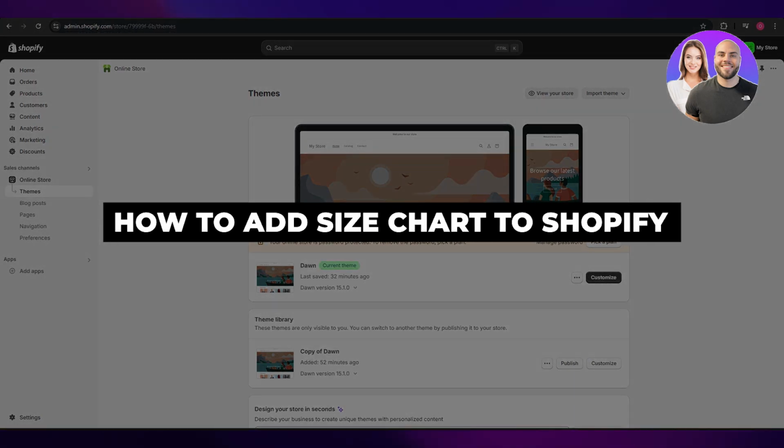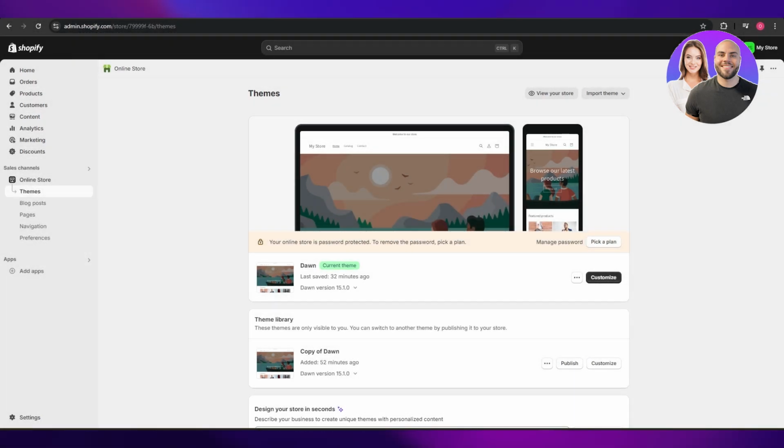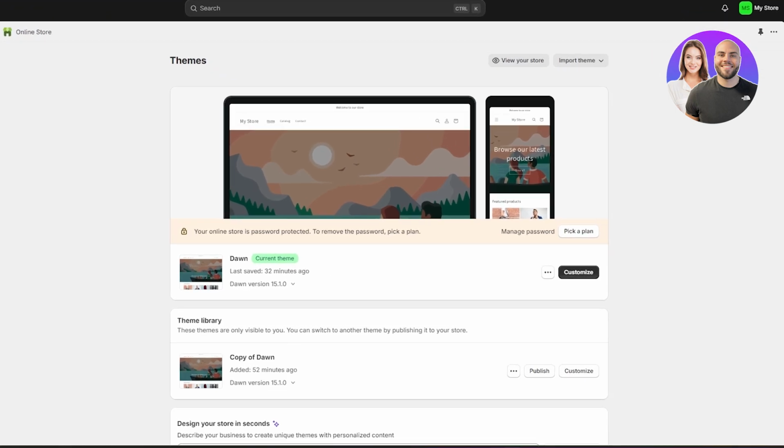How to add a size chart to Shopify. Hi guys, welcome back to another video, and in today's video I'm going to be telling you how you can add your very own size chart in Shopify without having to add any code, without having to add any application whatsoever. So having said that, let's just jump into the video.